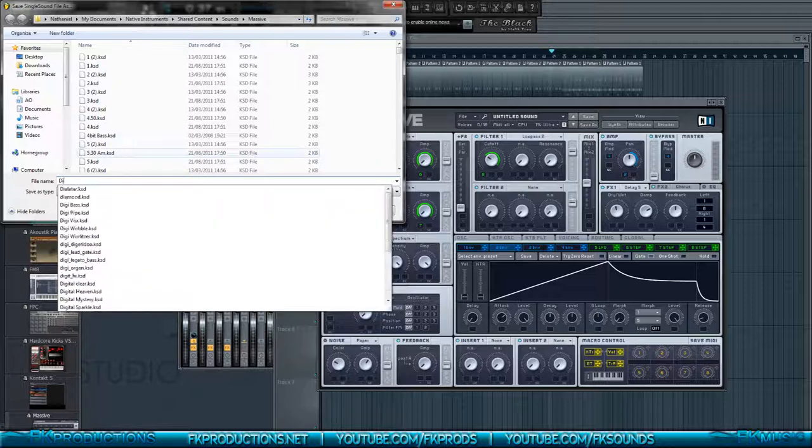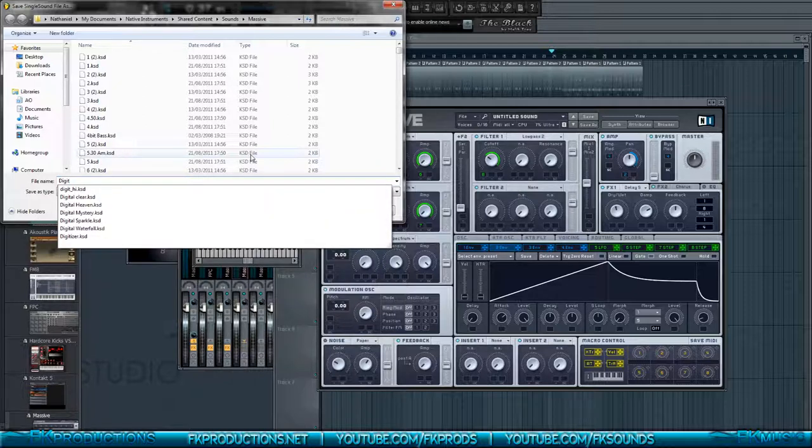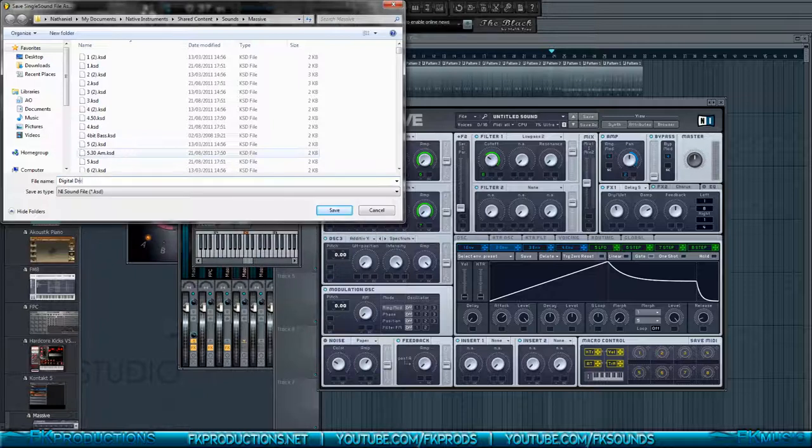So what are we gonna call this? This is probably already taken. It isn't. Cool. I'll call this gated.